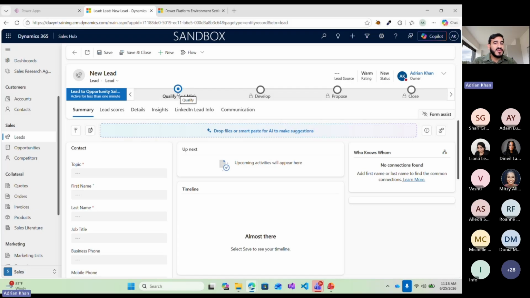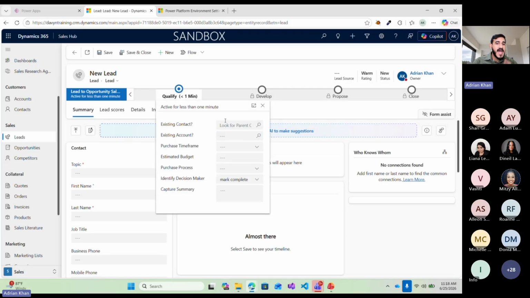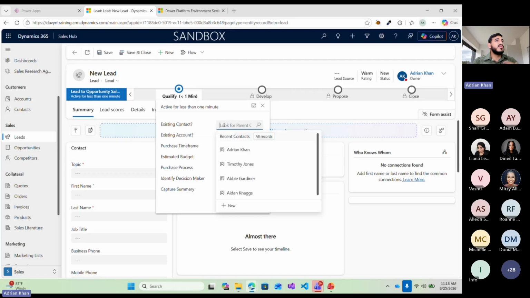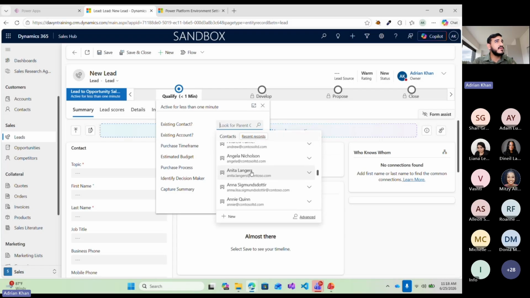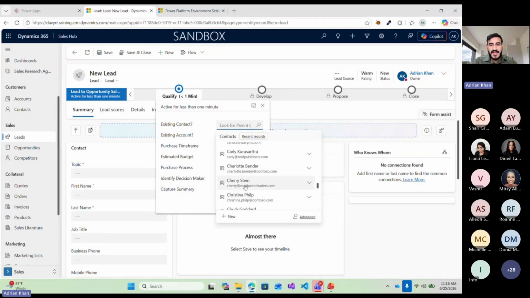So at the beginning here, we start with the qualify stage. So I'll go ahead and click on qualify, and it asks me for a couple of pieces of information. The first thing we need to do for a lead is identify the contact. Who were we talking to that produced this lead? So I'll go ahead here, and you'd see all of these belong to contacts already in the system. So I'll go ahead and say that we were talking to Christina.